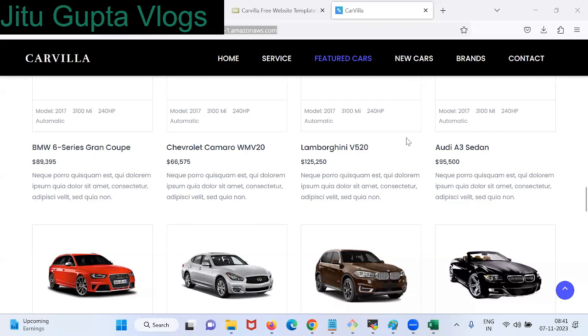Abhinandan, which car do you need? Red, white, black, maroon.